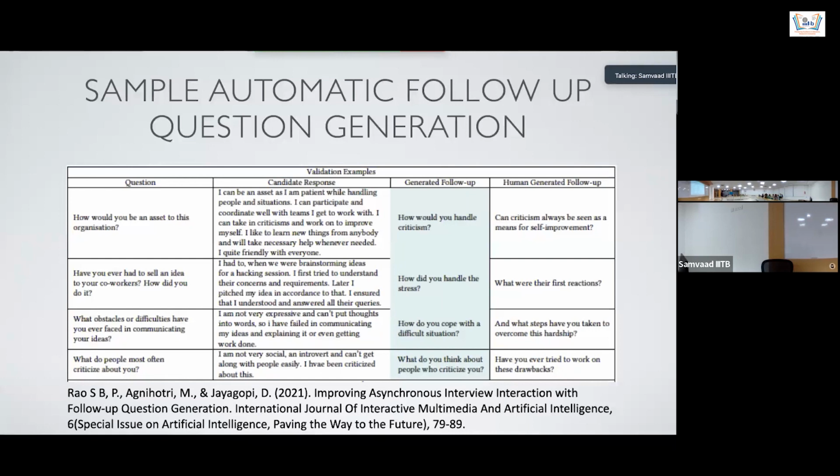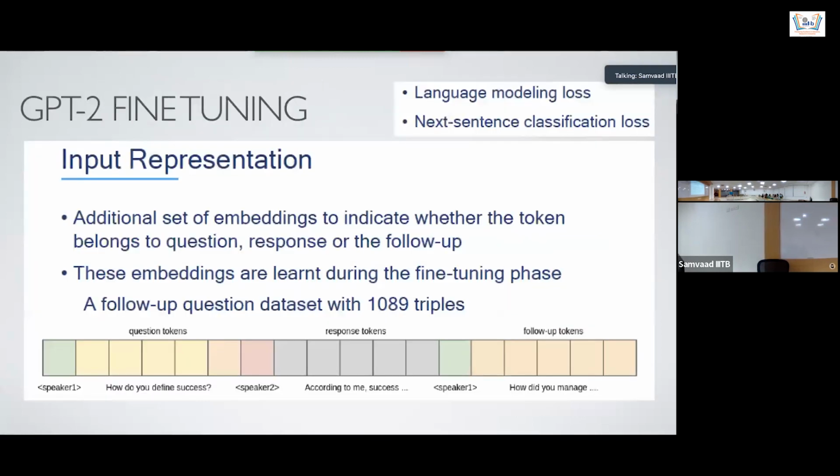But then there are newer ideas about reinforcement learning, human feedback, and so on. So this is a very good case for that, right? You build something on top, maybe we can improve it further and so on. So this was a very plain fine-tuning that we did. Okay, so these were the two losses that were there: next sentence classification loss and the language modeling loss.